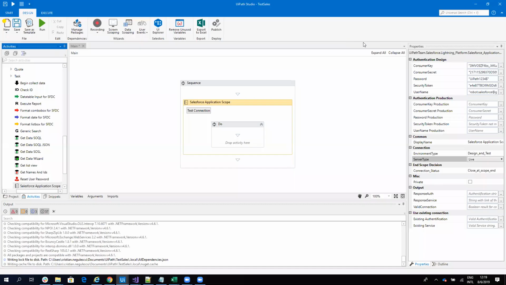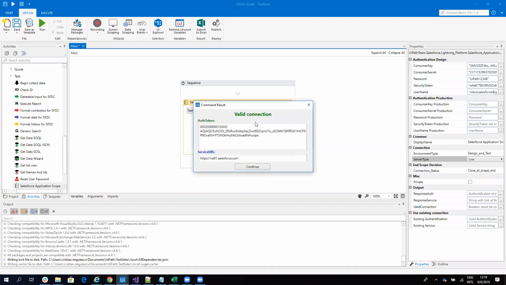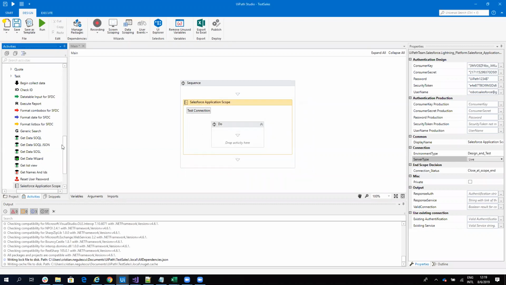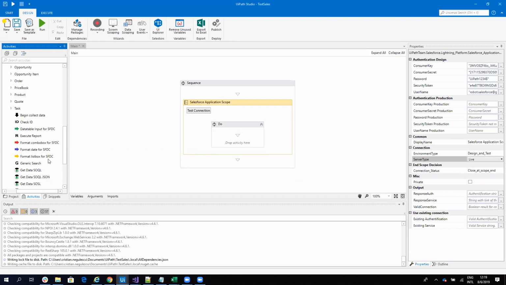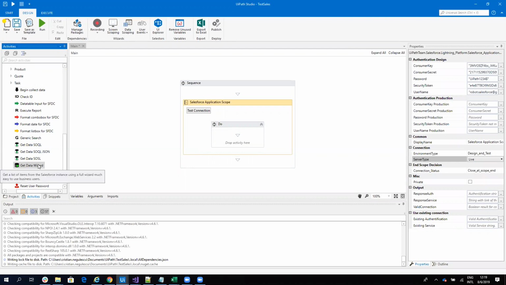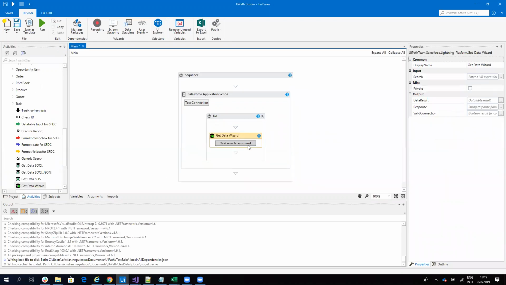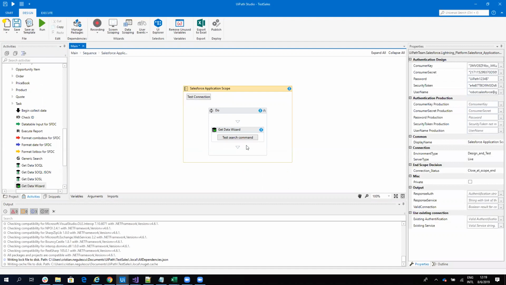Let's see. After I complete all the data here on the authentication design, I have to select the server type to be live. So after I select this one and I have the design and test as an environment, I will hit the test connection button and see that I have a valid connection. And now I can start my automation and drag and drop different activities here inside of the Salesforce application scope into the automation. So that's all for today.